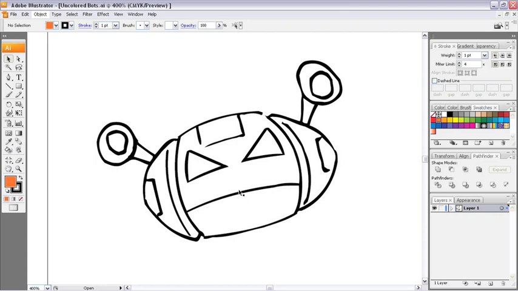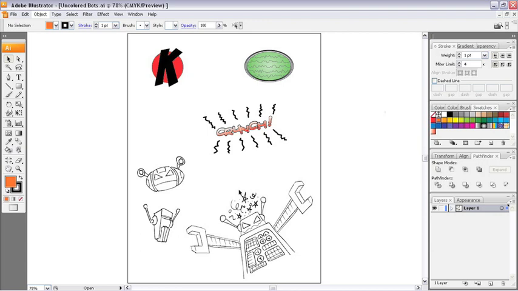So go ahead and zoom all the way out just by hitting Control-0 on the PC or Command-0 on the Mac.